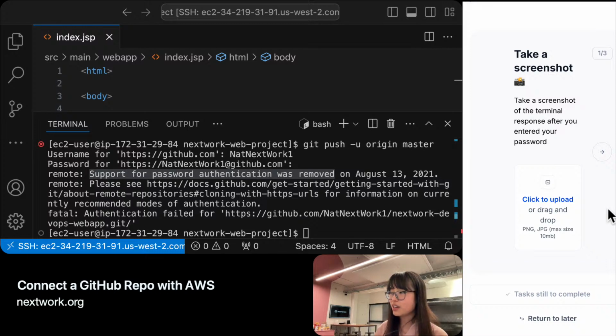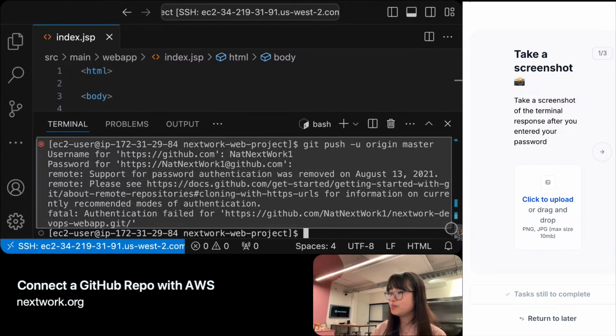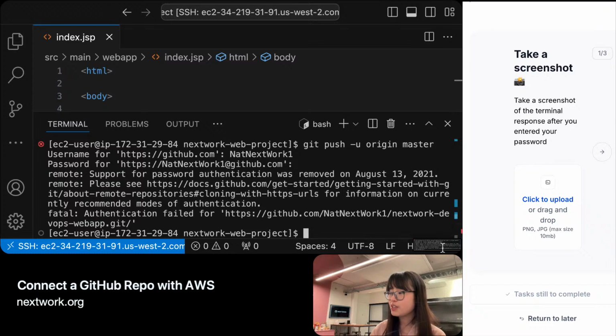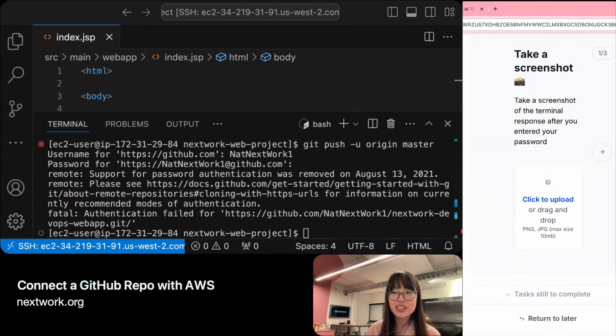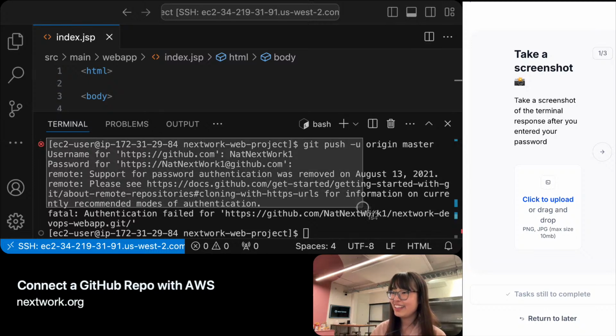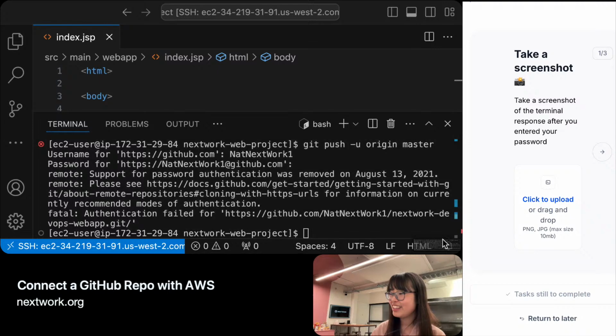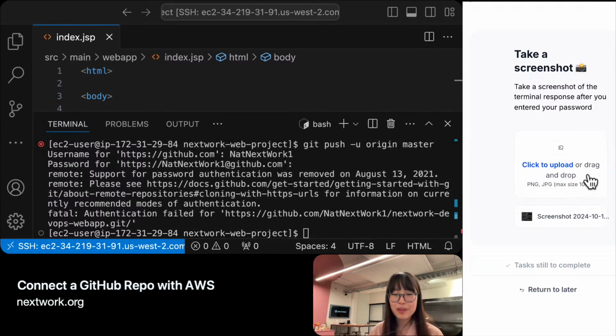So let's take a screenshot of the terminal's response once you've entered your password. It should really say that authentication failed. That's how you know you've taken the right screenshot. Okay, and upload that up.